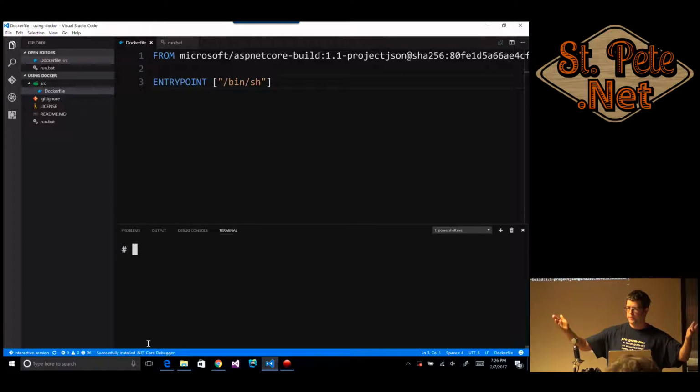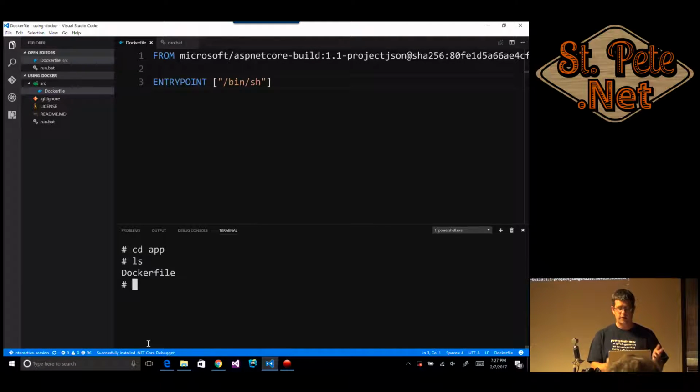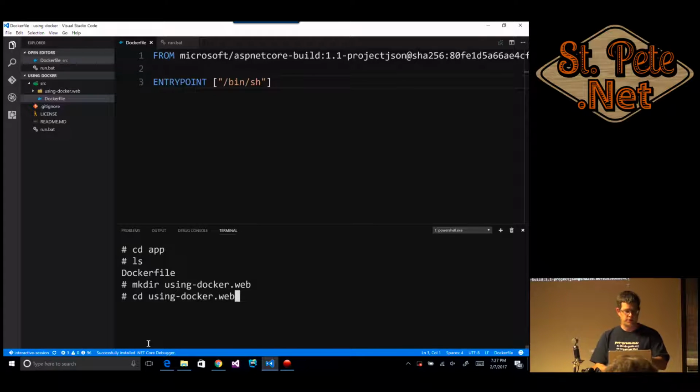So now we're in this Linux machine. We want to create our .NET application, so we cd to app. So now we are in app, and the only thing in app is my Docker file. I'm going to make a directory using Docker.web. Oh, can't tab. Using Docker. So you guys probably can't see it, but did anybody notice the using docker.web directory show up on the side?